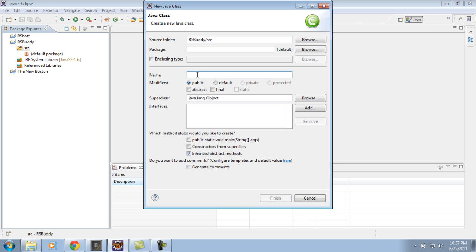You want to name your class what we're going to be naming the script. I think the first script's going to be a power miner. So you're going to want your superclass to be com.rsbuddy.script.ActiveScript, with the A being capital and the S being capital in ActiveScript. Nothing else. You're going to want to make sure that everything else is just like this, and that you inherit abstract methods. That way you can call upon the methods in your script from your superclass.